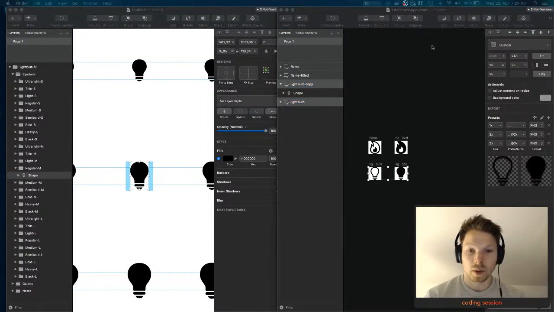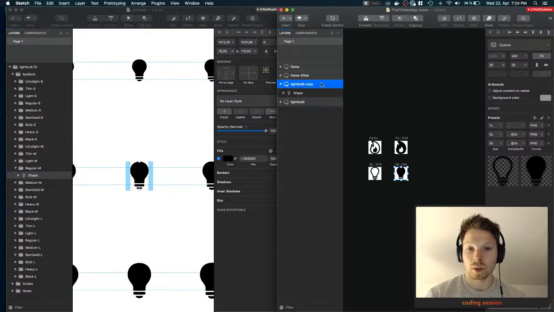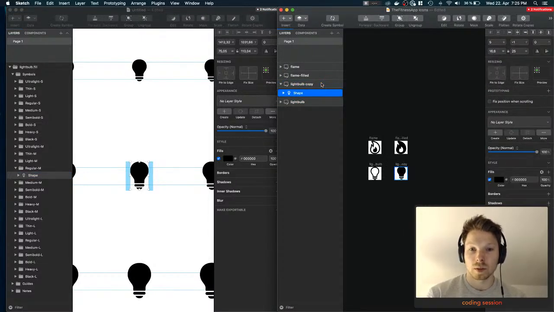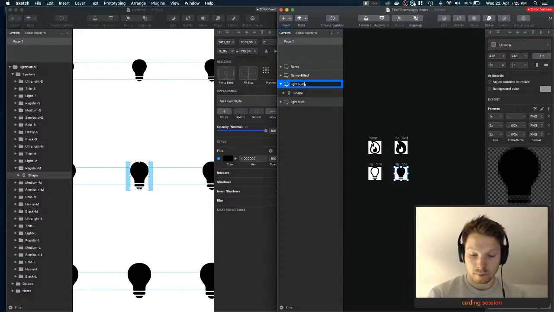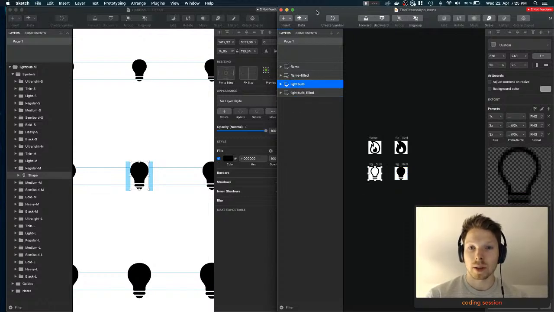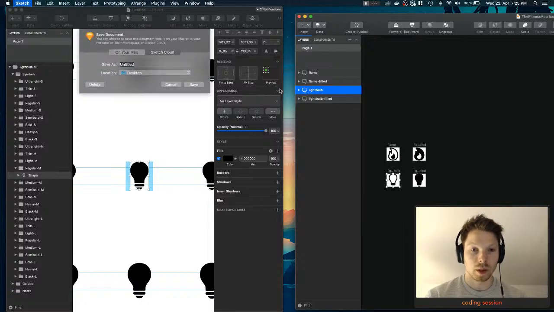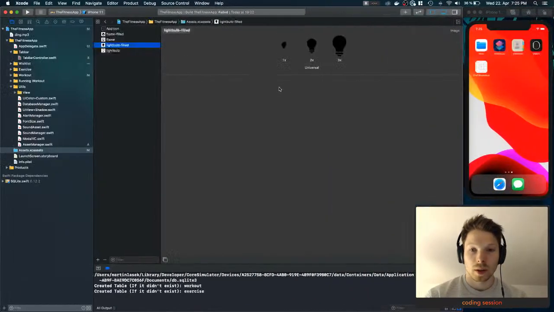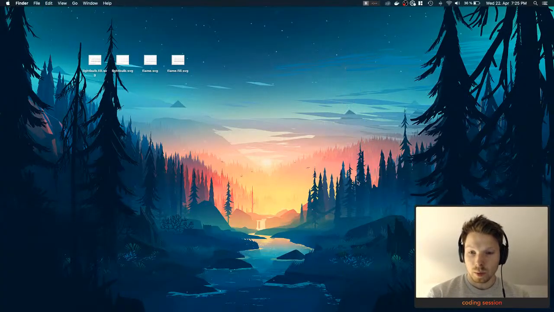You can delete all of that. I just forgot to rename this one to be the filled version of light bulb. Now we can save this and close Sketch altogether. We don't need Sketch anymore. We don't need this one anymore either. And none of that.